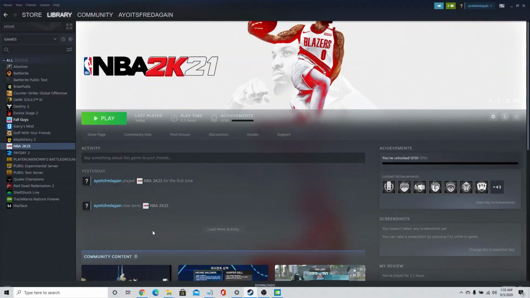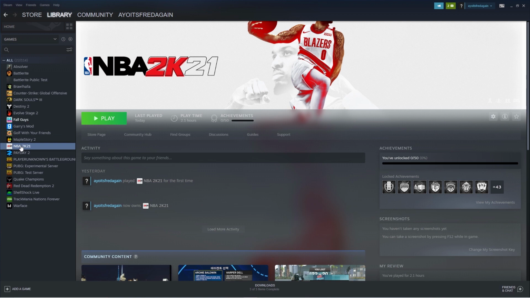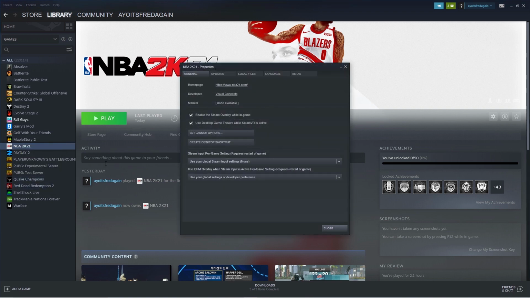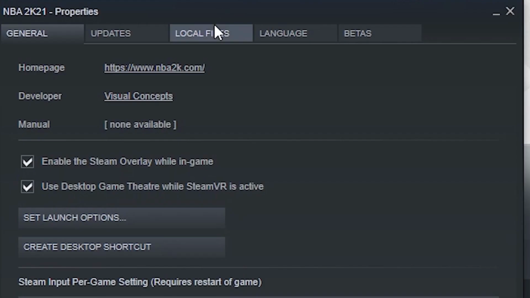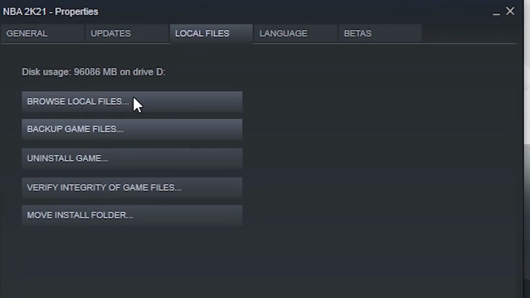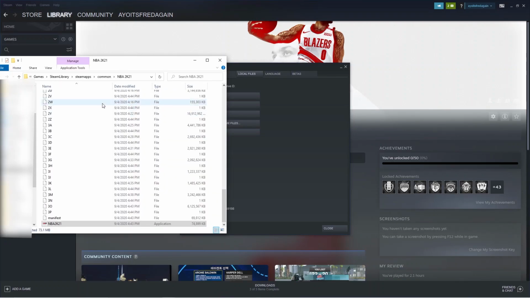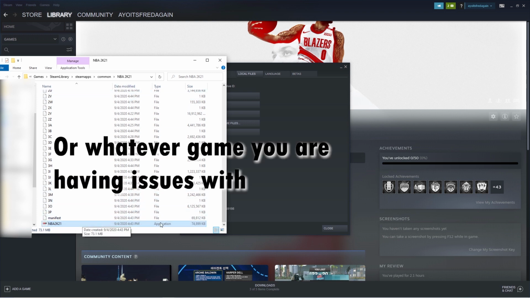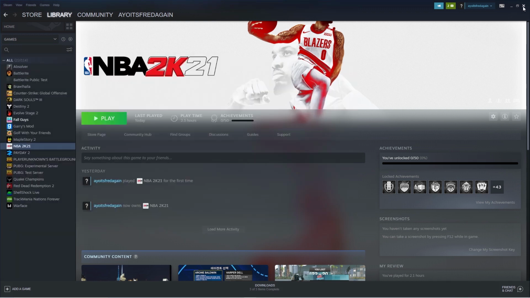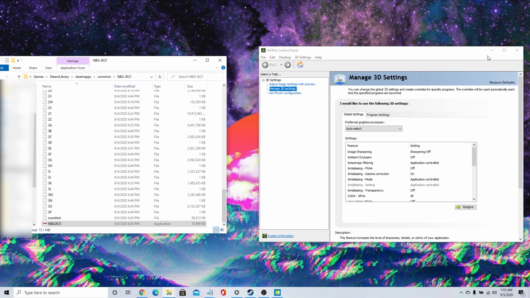Okay, so what you want to do is open up your Steam, log in and all of that, and you want to go to the game that is causing the issue, which in my case is 2K21. Right-click it, and then click Properties, and then click Local Files. And then you want to click on Browse Local Files. What this does is bring you to where your NBA 2K21 application is. All right, so you can close out of that.